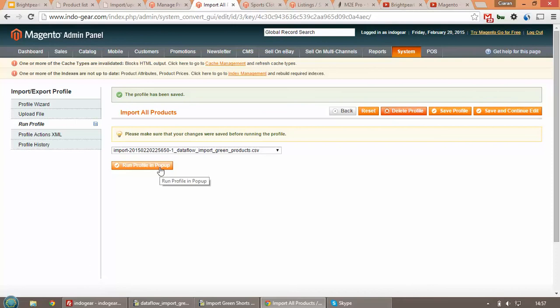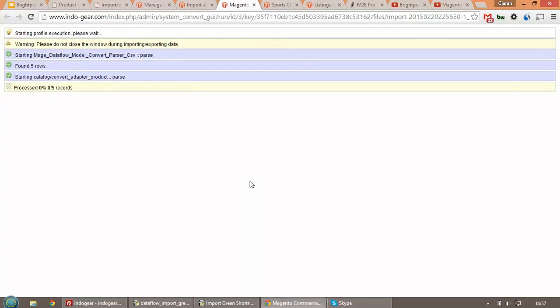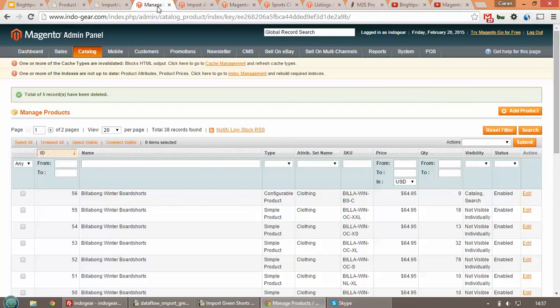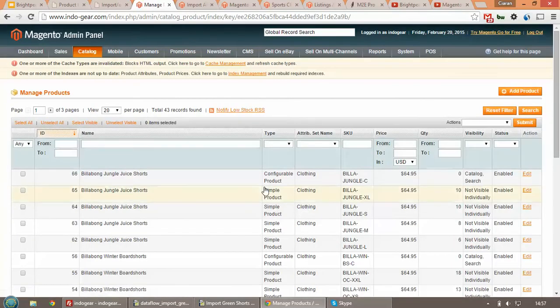Hit run profile and a pop-up appears, and what this does is similar to Brightpearl. It'll assess the spreadsheet, and it'll spit out any updates if it's found something wrong, but as you can see, it's processing it there, it's imported it, and it's refreshed the index. So that's finished successfully. If we go back to the product catalog in Magento and hit refresh, you'll now notice that there's a new entry, Jungle Juice Shorts, and it's configurable and the 4 simples. As I said before, we're going to associate those to make sure that we've got a good grouping.